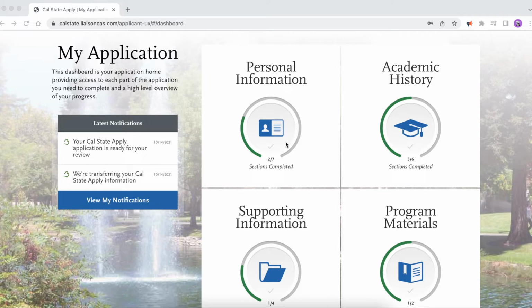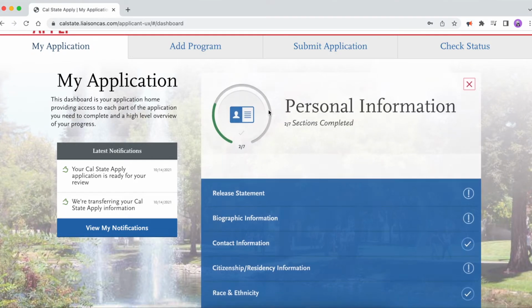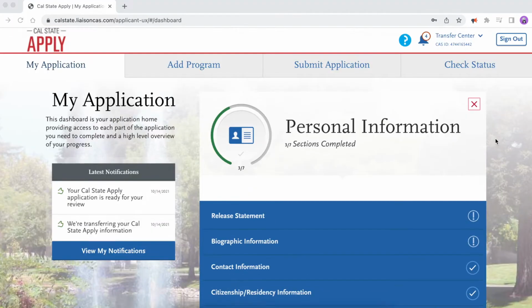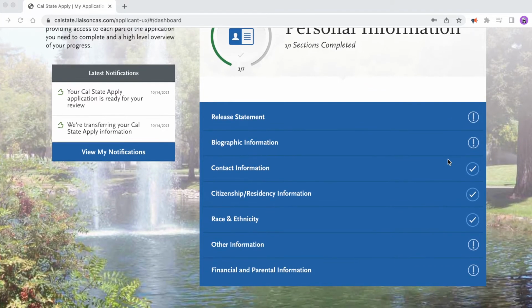You do not have to finish all sections in one sitting. You can always save your progress and come back later. So right now we'll go to the first quadrant where it says personal information. So this quadrant is about personal information. I won't go through all of the sections because it is pretty self-explanatory.